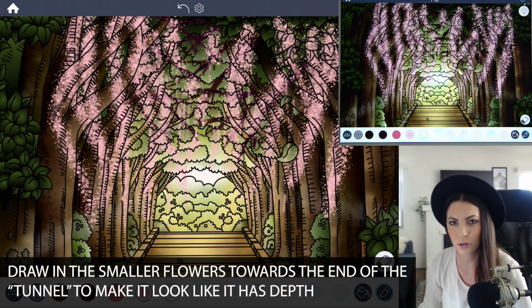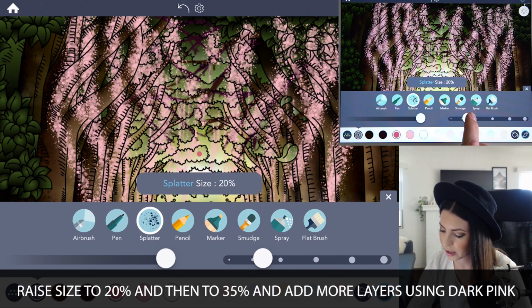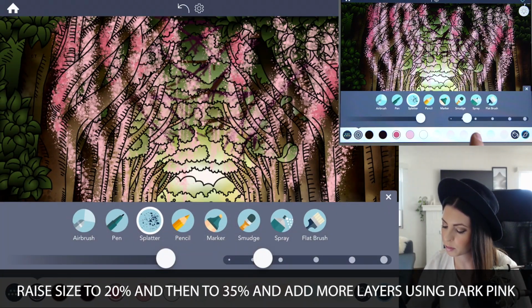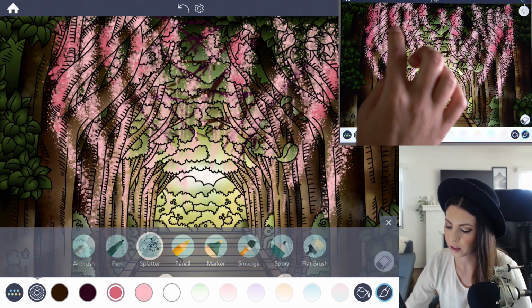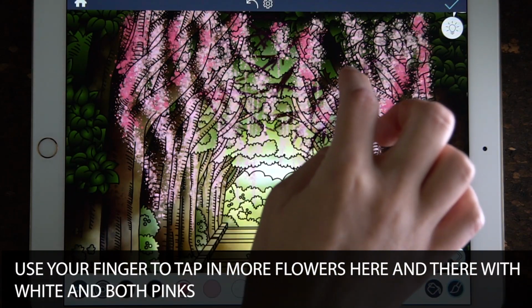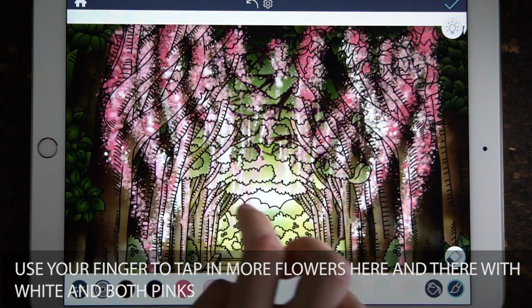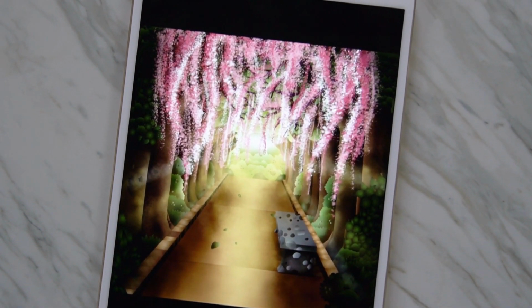Now you also want to switch over to the darker pink. You can raise the size a little bit for that, again, back to 20. And you can add it in as another layer just here and there. And sometimes you might want to just raise the size a little bit more, about to 35%. And you can just tap with your finger in a few areas. And you'll do the same thing with white. And just continue in that way, adding layers here and there. Remember, it's best to completely color in the background before doing this. And think about adding streaks of light coming through the trees for a more whimsical effect.